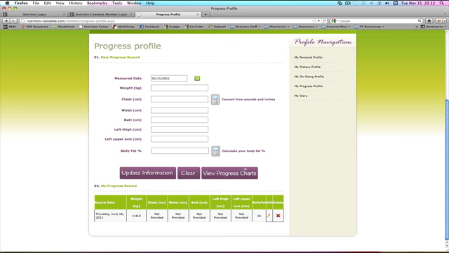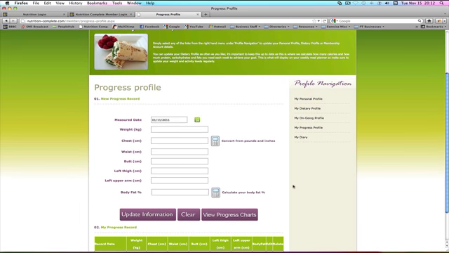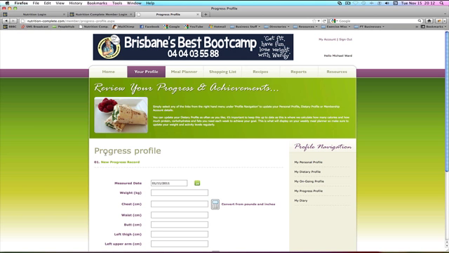And like I said, I do all this for you. That's part of the program. Save you a lot of time and effort. But I just wanted to show you that this is where we go through for the progress profile in regards to the profiles that we're setting up.